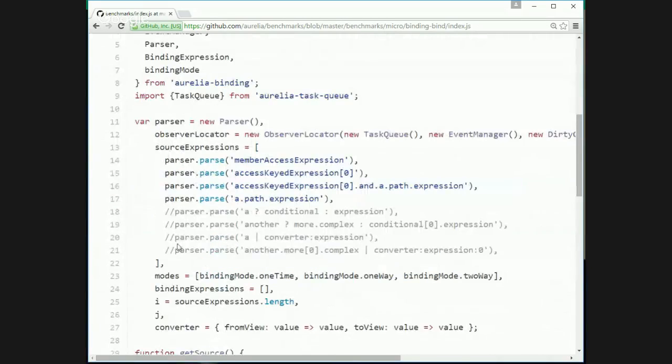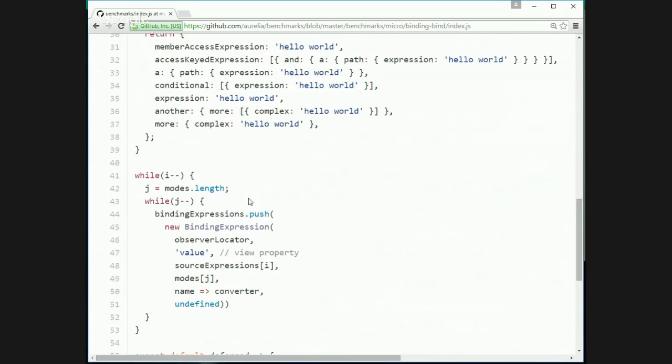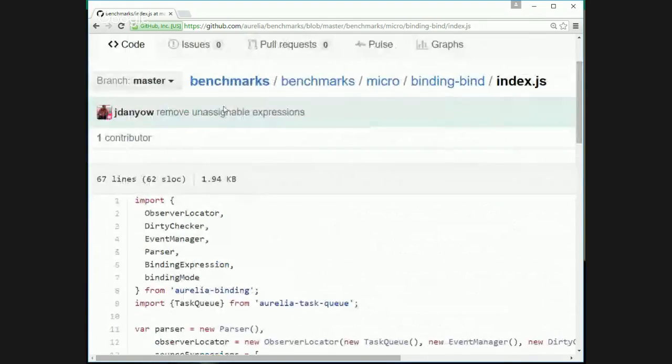So the binding engine takes a look at the memory counters that are available in Chrome, as well as using benchmark.js to measure the actual time it takes to do a series of bindings, for example. And so that's what's going on here. So that's one way that we're measuring it.